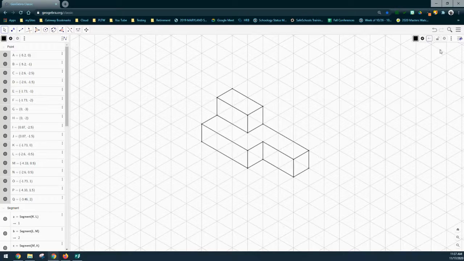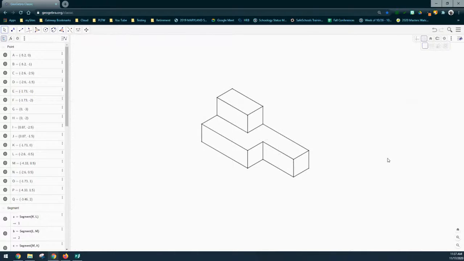And there you go. Now, if you want to get rid of the paper, we can just simply go back and select that move tool. We can go back to our paper and make that blank paper. And now you have a three-dimensional isometric sketch using your GeoGebra Classic.